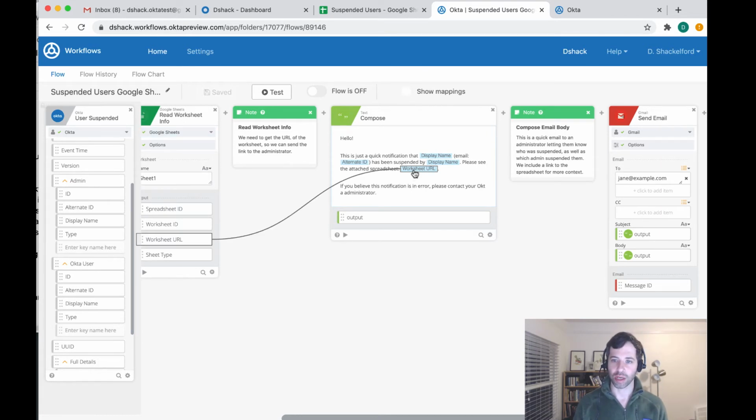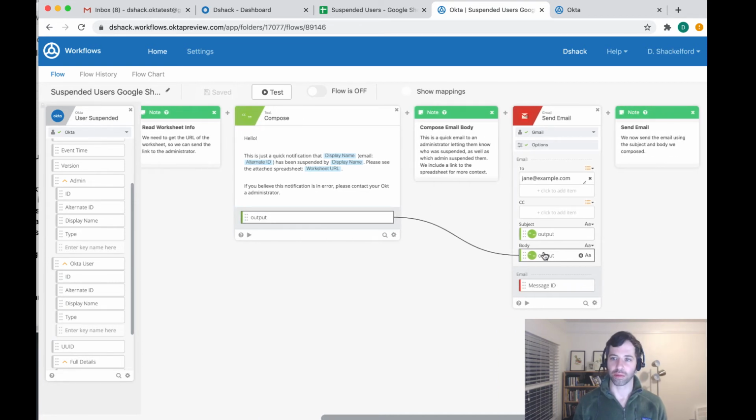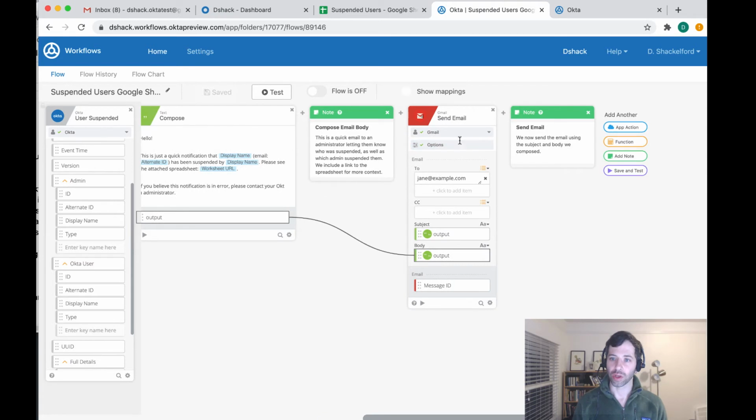So this email body is composed of a couple of the fields from the user suspended event, as well as the URL of that spreadsheet that we just created. All of that creates another output. This is a text field, which we then put in the body of the email. We do need to specify a recipient. Here I use jane@example.com. I'll replace it with my email.